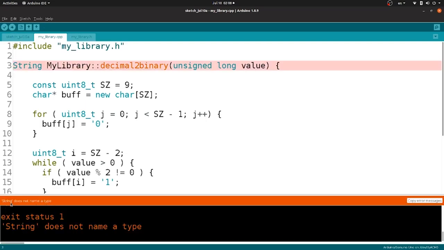Let's upload our code once again. So now we have got an error saying that string does not name a type. Can you think about it? Well, remember that string with a capital S is not a built-in type in C++. It is actually a type defined in the Arduino library. How do we include it?